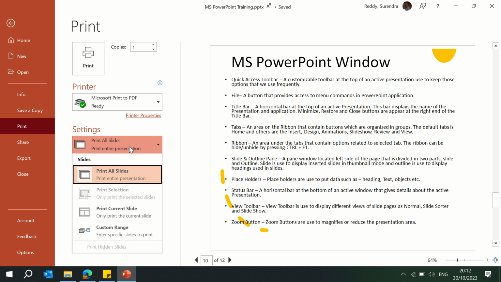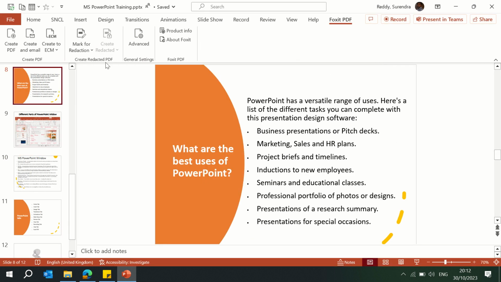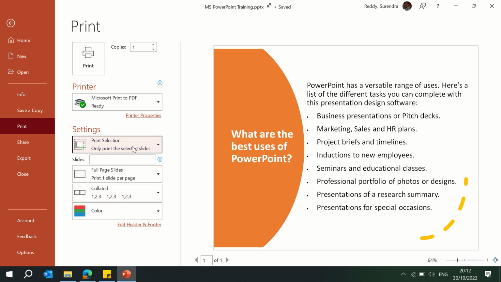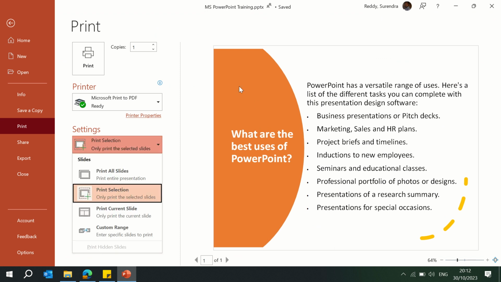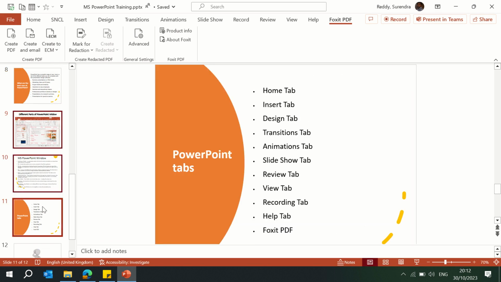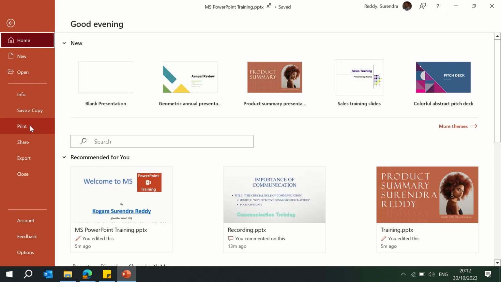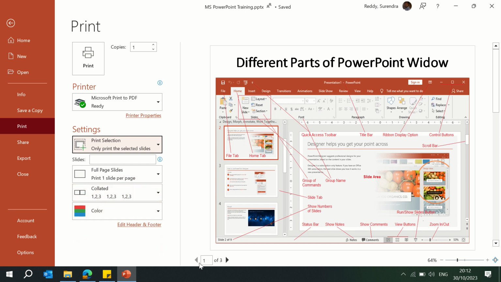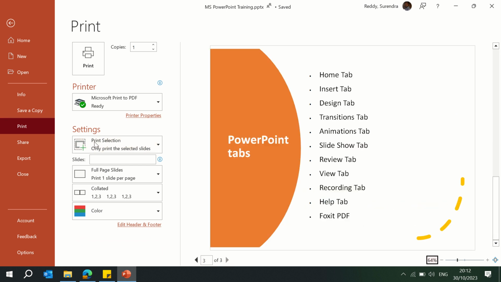Here by default we have all the slides. In case you wanted to print only the current slide, yes, you can do that as well. Go here, print current slide. And if you wanted to print only selected slides, how can we select multiple slides? You can hold the control key and click on them, so it will select multiple slides. If I print only selected slides, since I have selected only 3 slides, it is showing me only 3 slides to be printed, even though I have 12 slides.